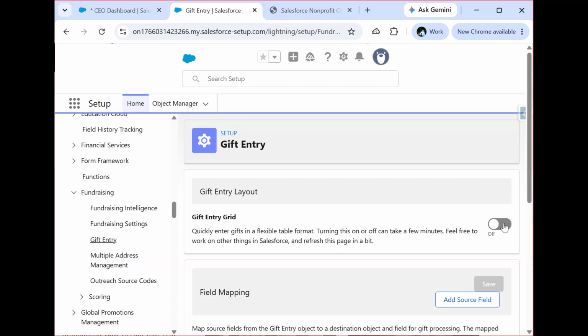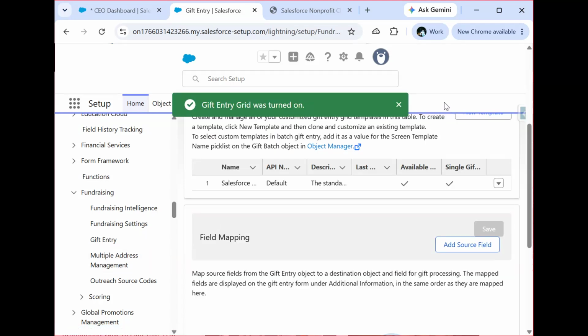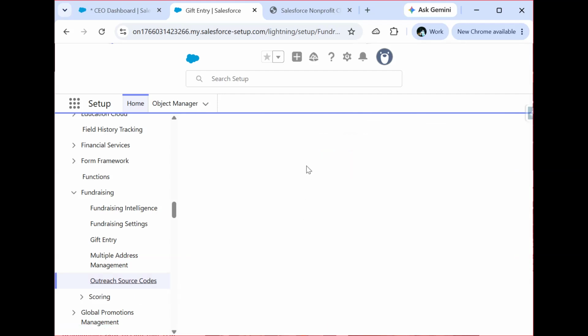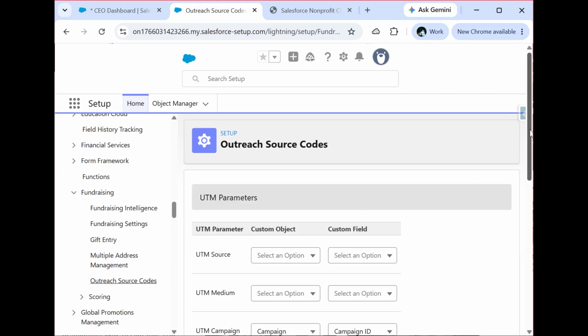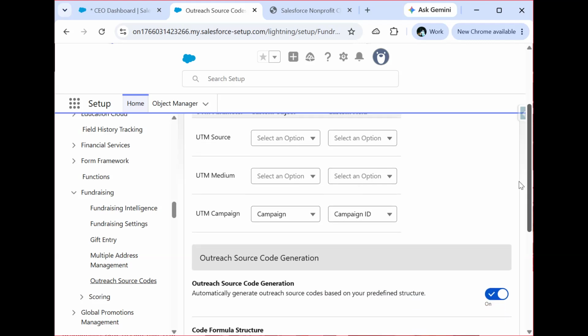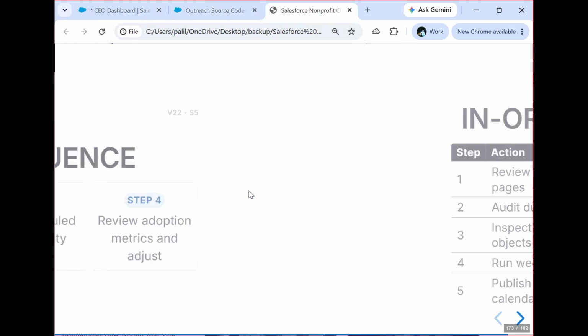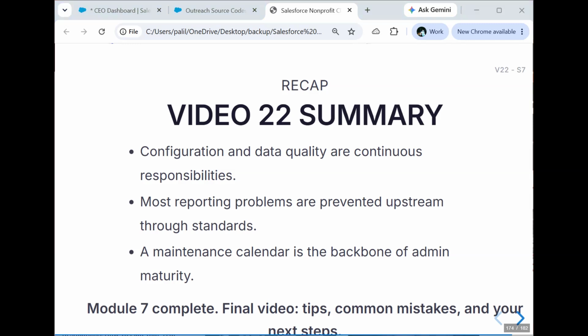We have risk management. Then we have something called outreach source code, where if we are making use of outreach, then we can specify the UTM parameters.